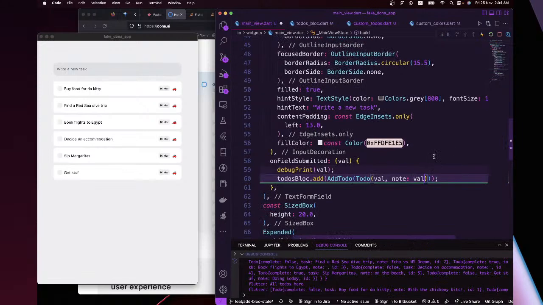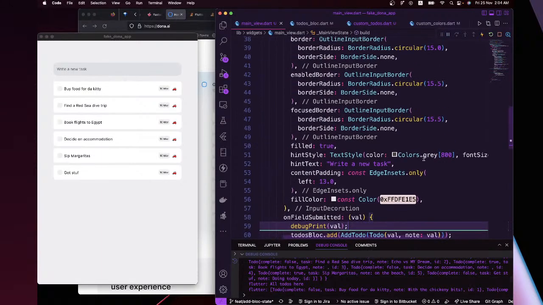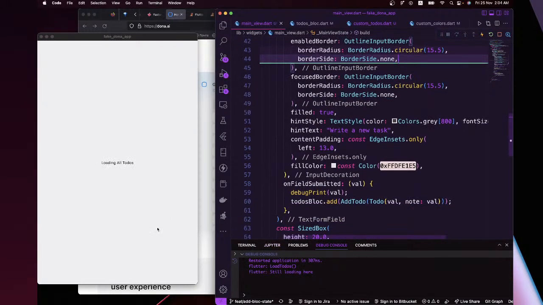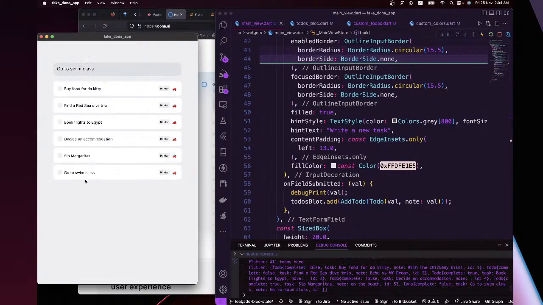Let's pass the value in there, and then go ahead and save this. You can actually test it out. You can see that this is working, and let's go ahead and test this. Let's say we want to say go to swim class, enter. You can see that it's been added immediately inside the to-dos, and everything is updated.